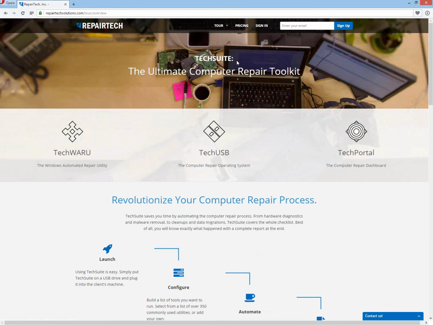So the way that we help repair shops such as yourselves is with TechSuite, and that contains 3 different utilities. The first of which is TechWARU, and that is the Windows Automated Repair Utility. You can use this to automate over 300 commonly used utilities like Combo Fix and CCleaner within Windows. It has tons of different tools, everything from cleanup, tune-ups, updates, malware removal, all kinds of stuff. And the way that it works is it takes all of those tools that you're already using and puts them in one user interface so that they're accessible, and then enables you to simply select what you want to run ahead of time, click Start, and come back to a full HTML report.